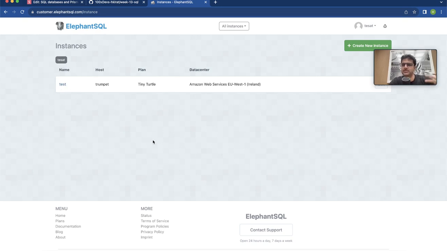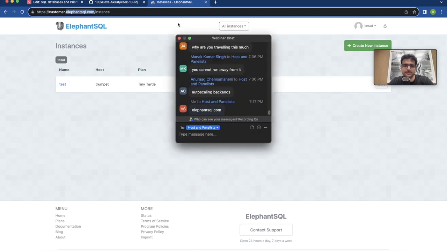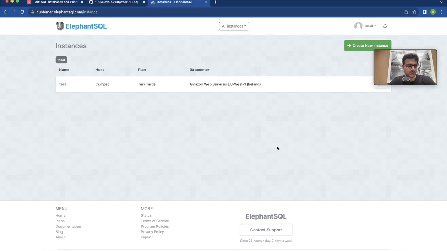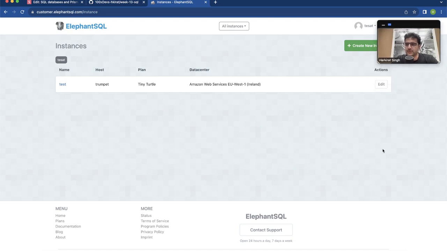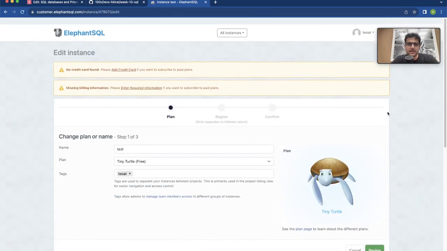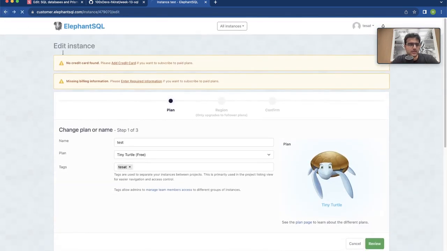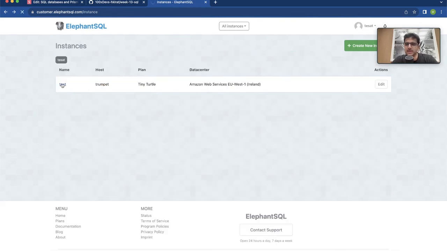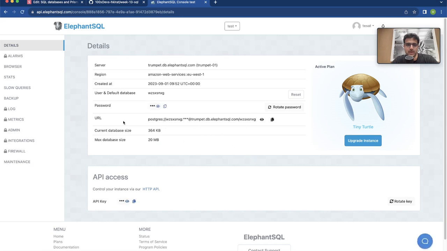I will give you 2 minutes, for the people who haven't done it, to go to elephantsql.com and try signing up and creating an instance for yourself. This is similar to when you went to the MongoDB website and created an instance for yourself. All right, 2 minutes start now. Once you do, it will look something like this, and here is where you'll get your long URL, which you can use to connect to this database.